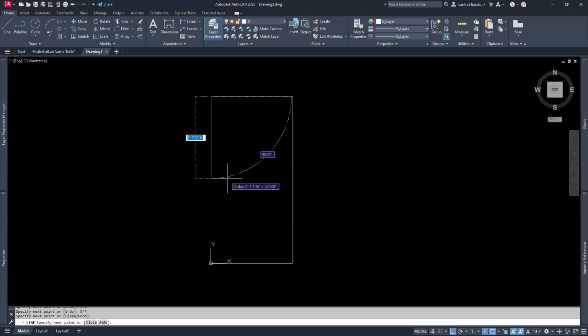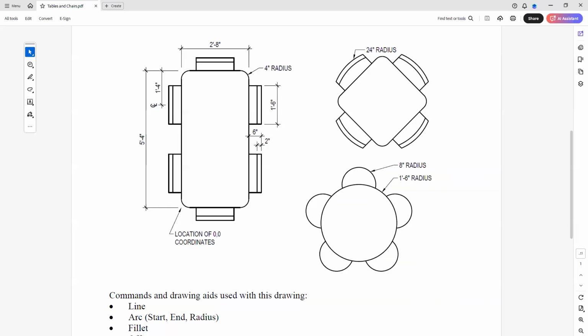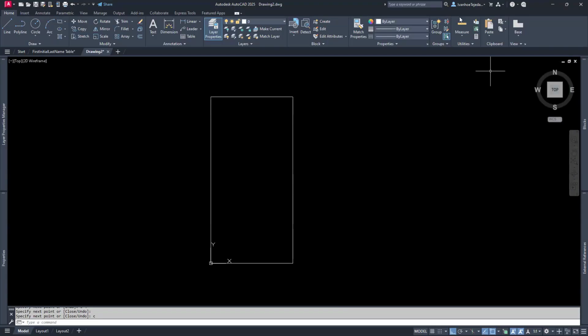And then to finish it, I am going to use the close option. So I'm going to type C. You can see right there on your command line, and then enter. And what that does is it closes this out, the 4 lines, so it ends right where it begins. So that is my table. I just want to double check my dimensions, 2'8" by 5'4". Go to my quick measure, 2'8" by 5'4". Great. Tapping the escape key, and I will now continue.